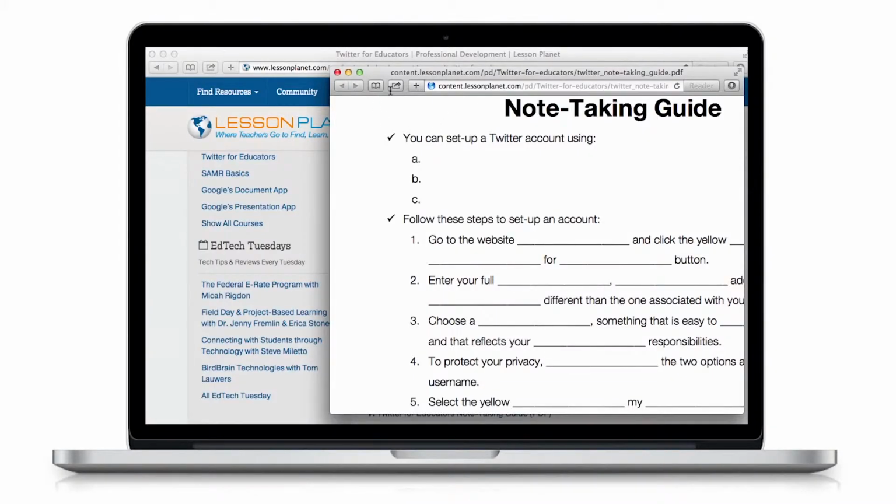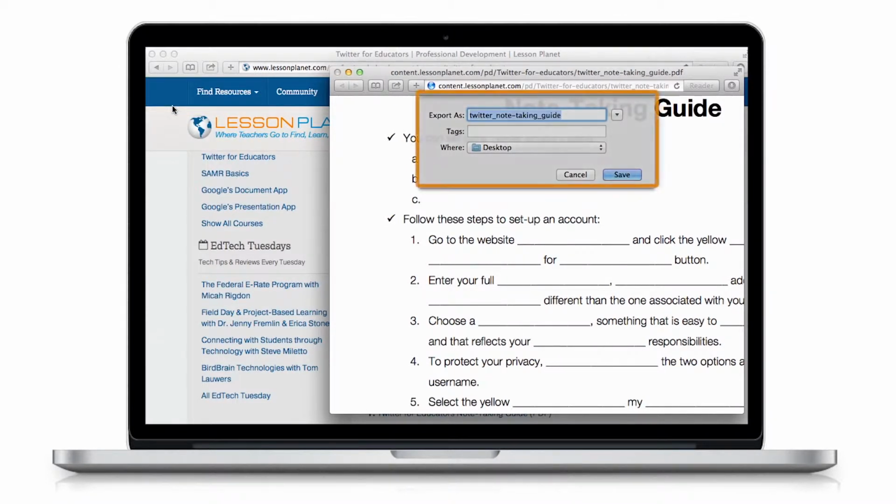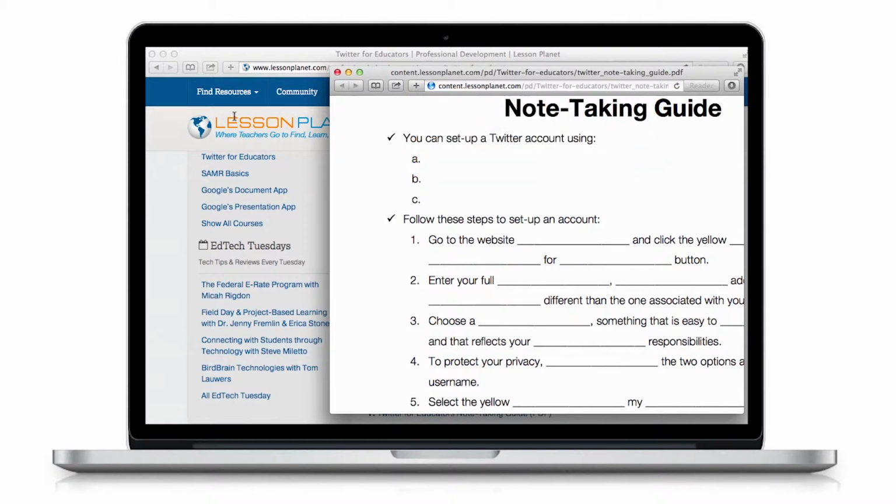So once you have the note-taking guide open, one of the things that you're going to want to do is to save this to your desktop. So I'm going to go ahead and make sure that the note-taking guide is selected, and go to File and Save As. It says Twitter Note-Taking Guide, and you can see the Where is selected, and it says Desktop. I'm going to go ahead and save that now. It is now saved to my desktop.